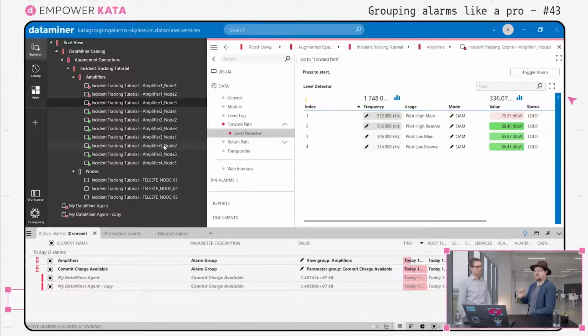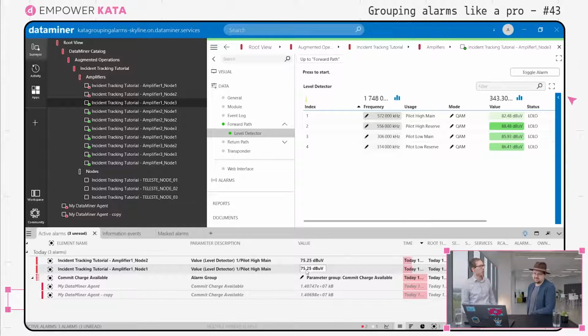And does it ungroup as well? Does it work in the other direction? So if you now remove one of the alarms, will it ungroup or would it stay grouped? Boom, and the group is gone. And now I add it again, and the group will be back.